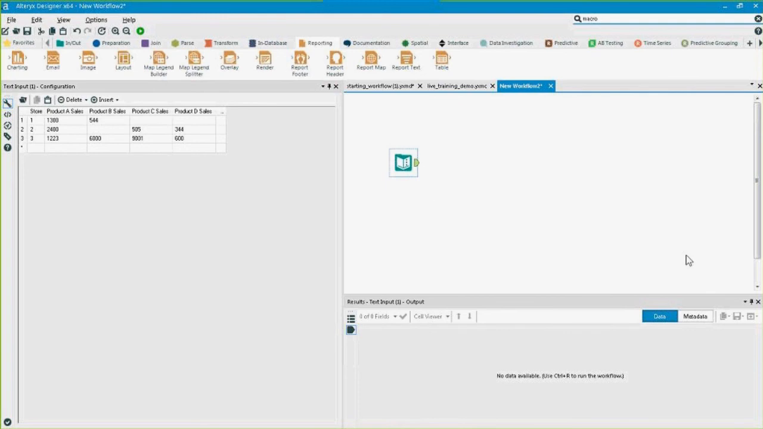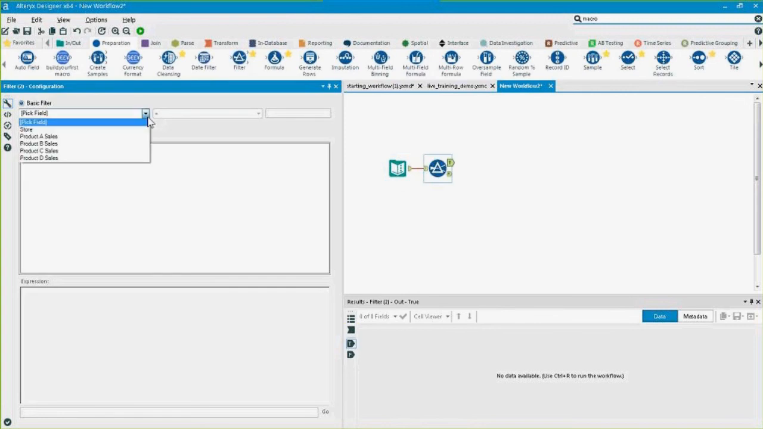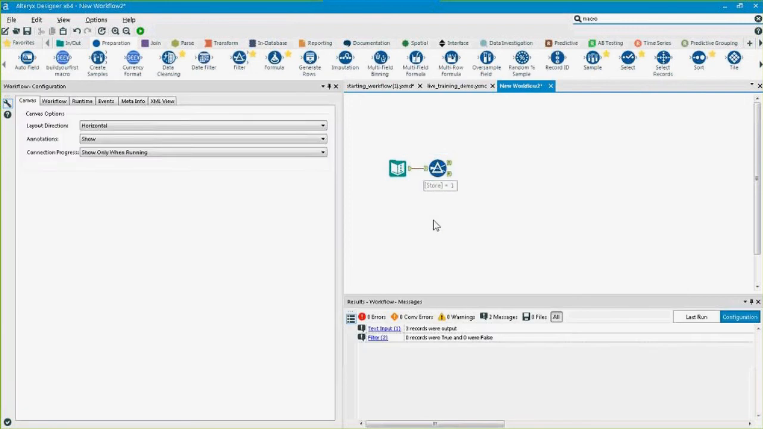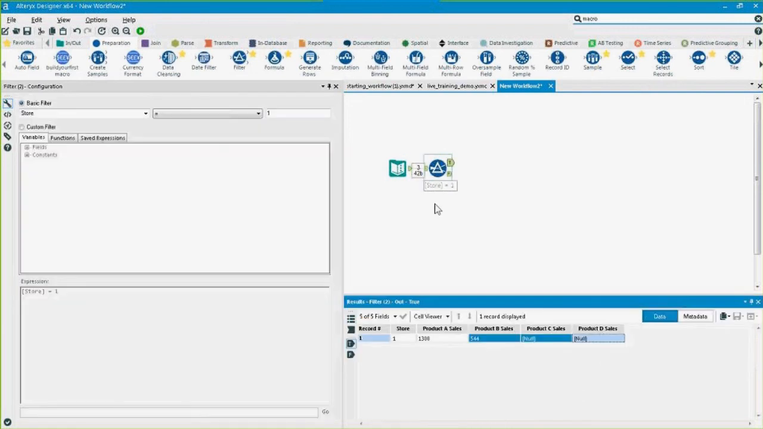So the first thing I need to do is create some sort of filter. I really want to prepare a report for one store at a time. That's all I want to do. So I'm just going to go in and drop in a filter tool and say where the store is equal to 1. I just want to work on this one field. All right. I only want to work on one store at a time.